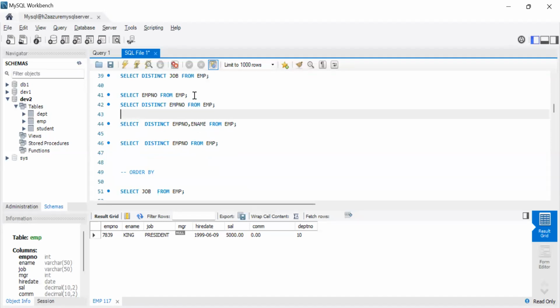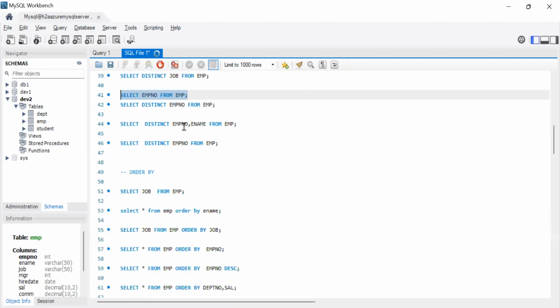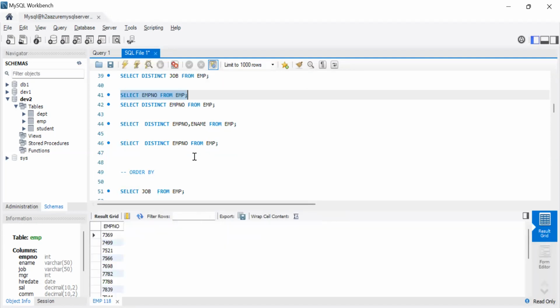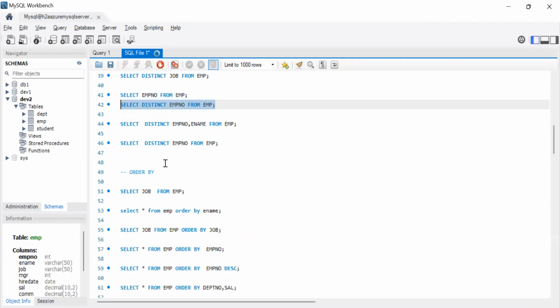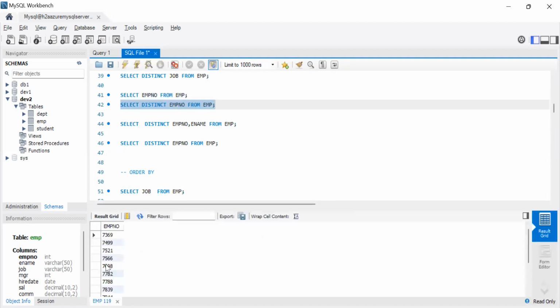Say we have employee numbers. So these are the employee numbers. See, the last 1, 2, 3 is appearing 3 times. When you say distinct employee number, it is going to display only one time. So previously these 1, 2, 3, 4 were appearing multiple times, and now it is appearing only one time.